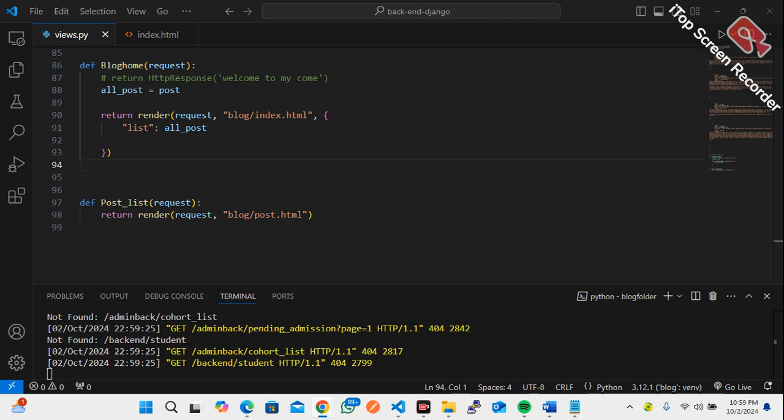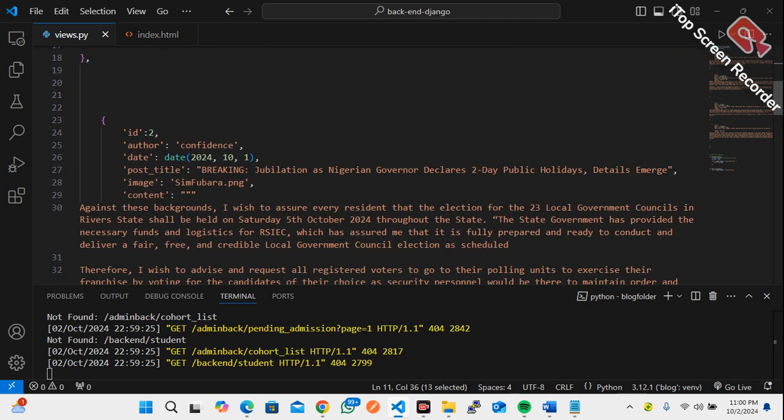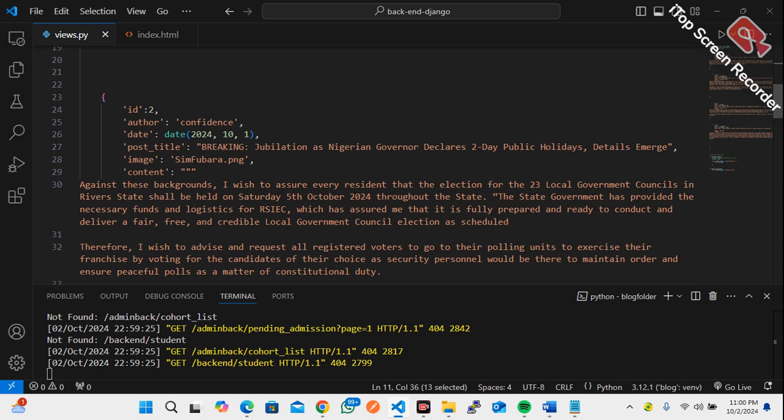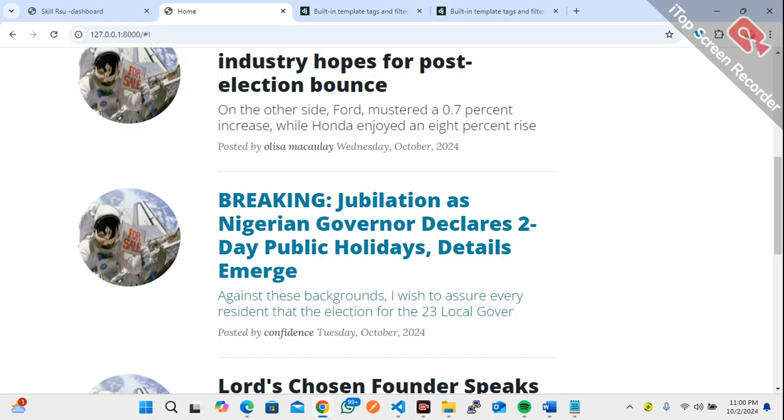Okay, let's see how to do that, to display 2 latest posts. All right. So the first thing we are going to do, before we do the 2 latest posts, is make sure that our posts are in order. So the first post here is, the second post is, breaking news jubilation.